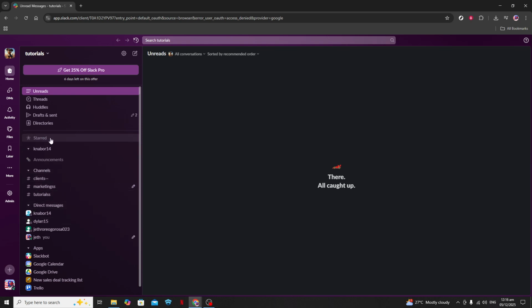Next, in the left sidebar, you'll see a section labeled Direct Messages. Go ahead and locate this section. It's usually right under the channels list in Slack.